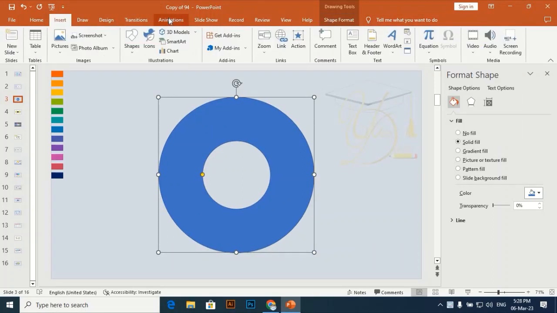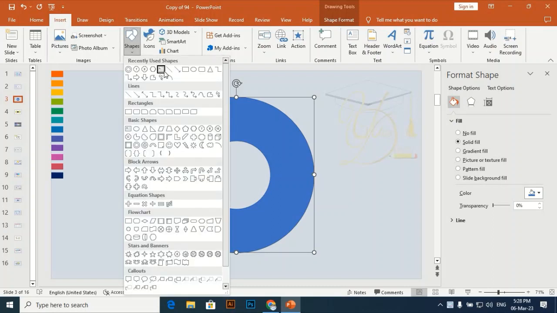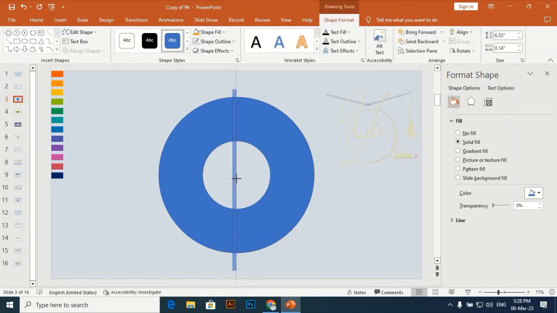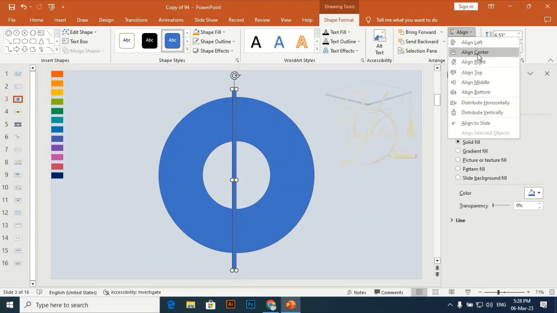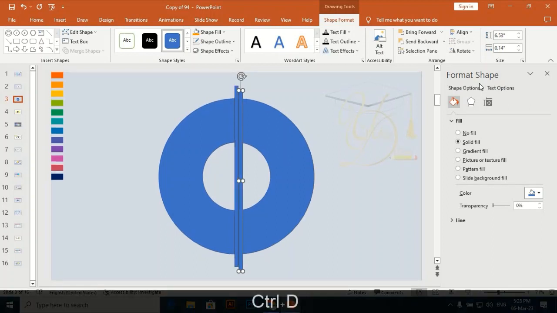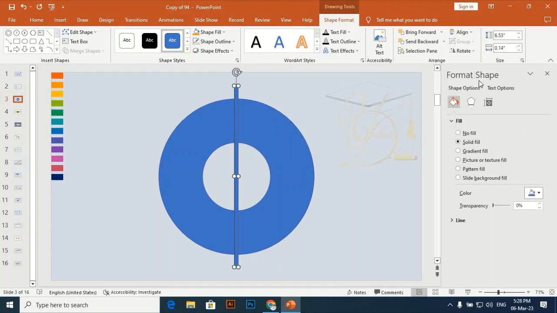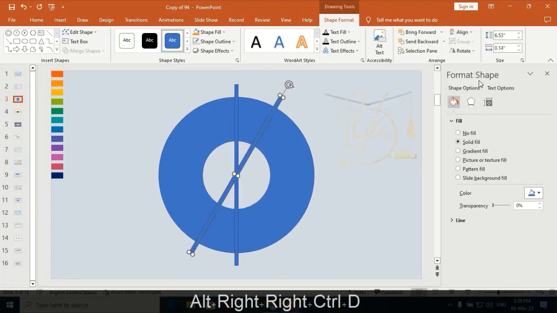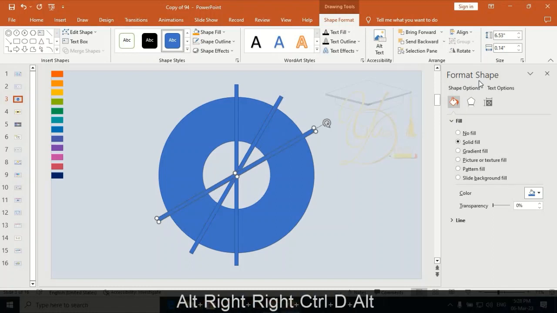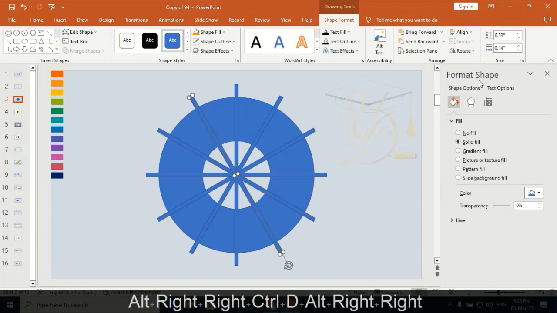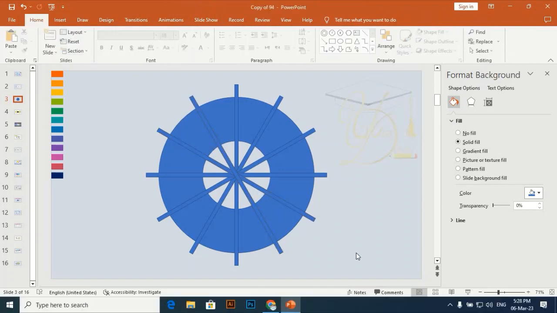Again, go to insert and take a rectangle and drag a thin rectangle vertically like this, and let me make it a little bit more thin. Align center and align middle. Control D to duplicate it, align center and align middle by holding Alt and press the right arrow key 2 times. Control D to duplicate it by holding Alt and press the right arrow key 2 times. Likewise, and we will get 12 shapes.